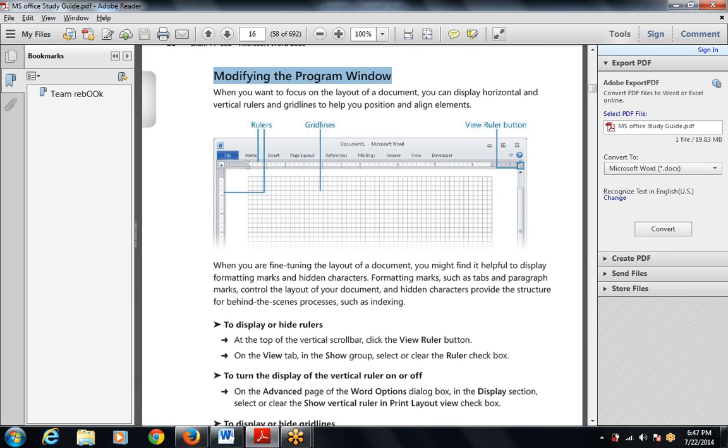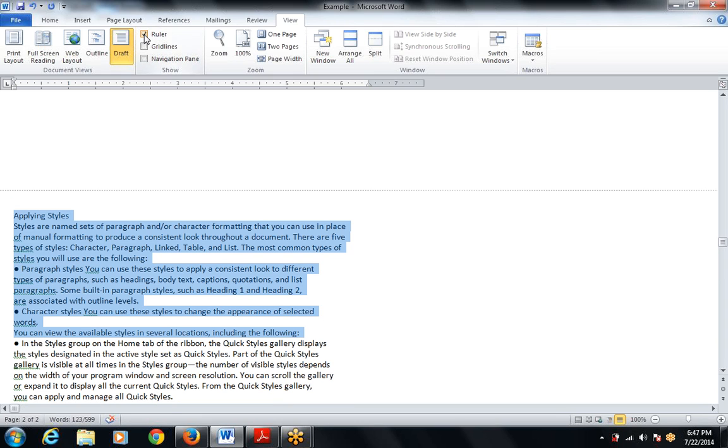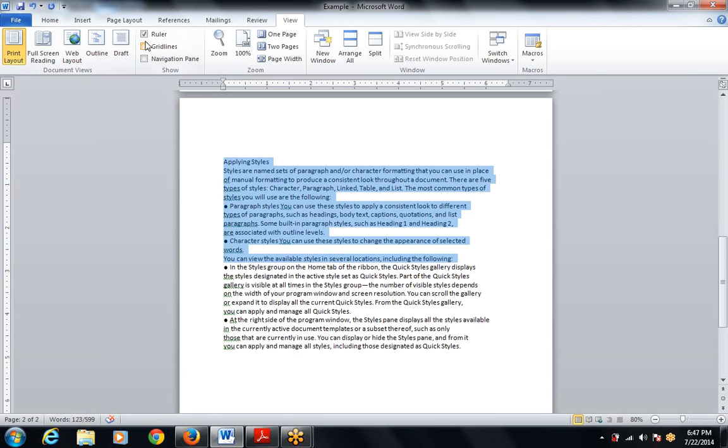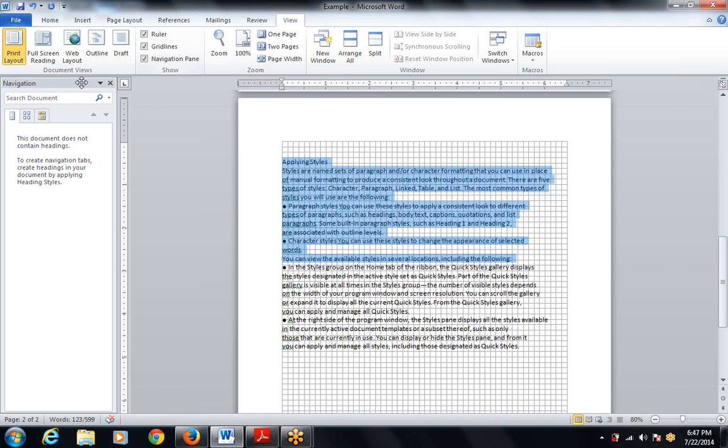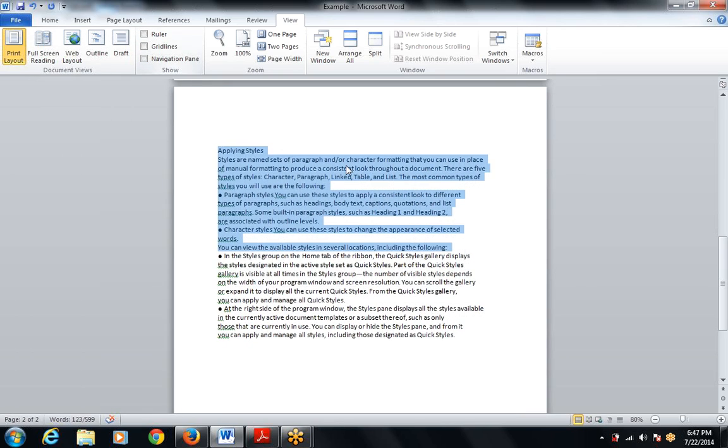And then how to modify the program window. These are the ruler buttons. If you want to use the ruler button, you can use it. If you want to use the grid lines, you can use it. If you want to use the navigation pane, this is the navigation field, so you can use it.